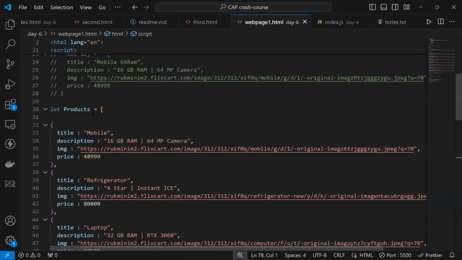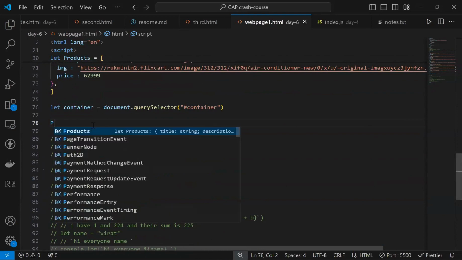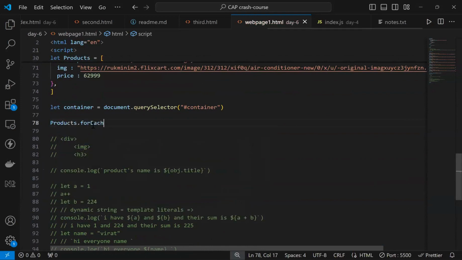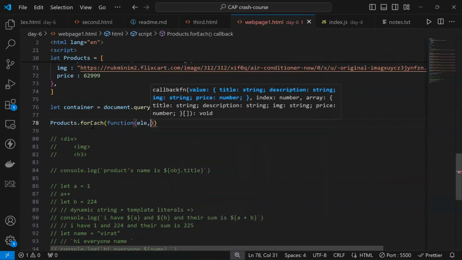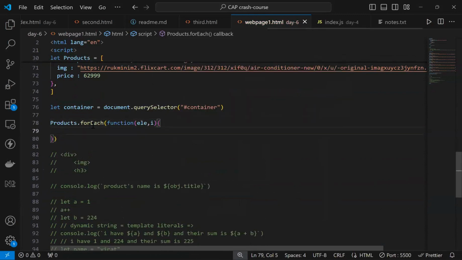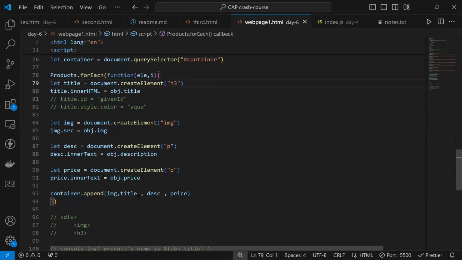Let's go and write products. So on the products array, let's go and write forEach. In this, I'm going to write a function, and this is going to have element and index. And in here, I'm going to paste this thing. See, we are creating title, we are creating image, we are creating this and that.